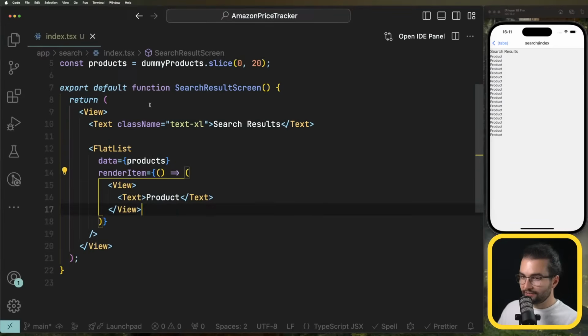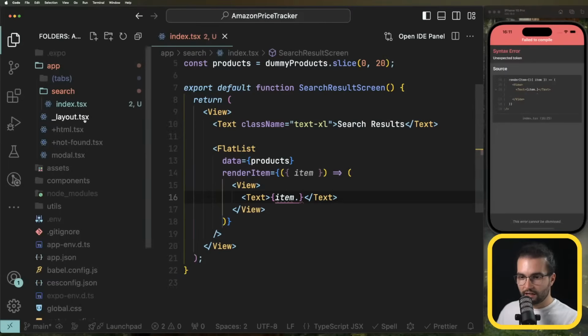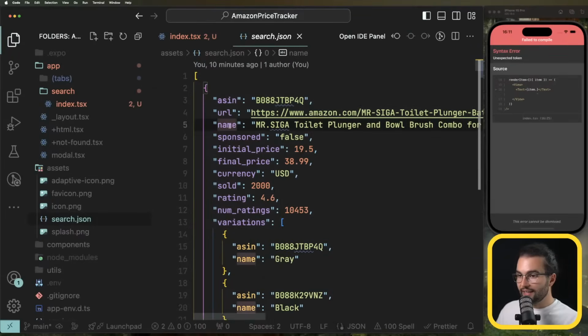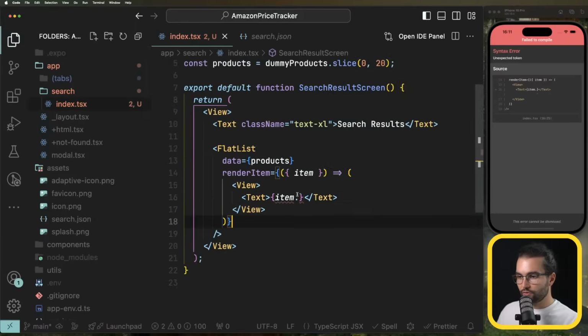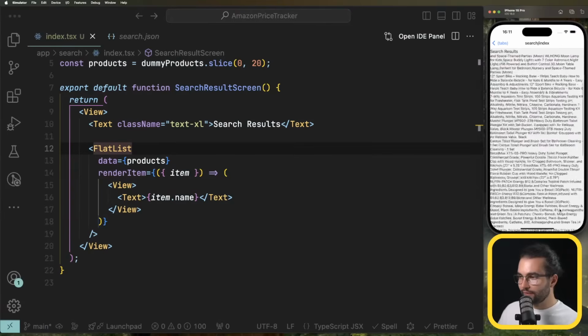But we want to actually render the product name. We can take access to the item that it's currently rendering by destructuring here as item. Now if I say item dot, and let's see how is the data structured, I think it's item dot name. So let's do item dot name. We're gonna see already a lot of names.